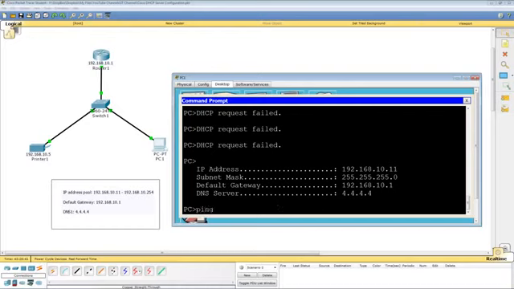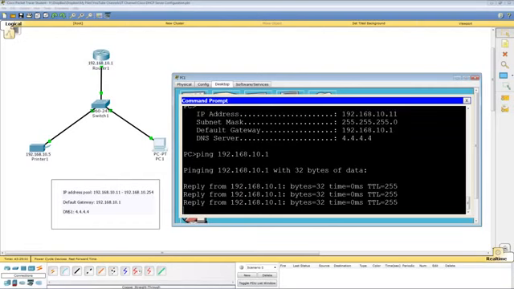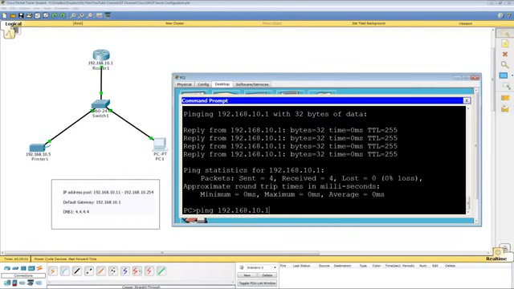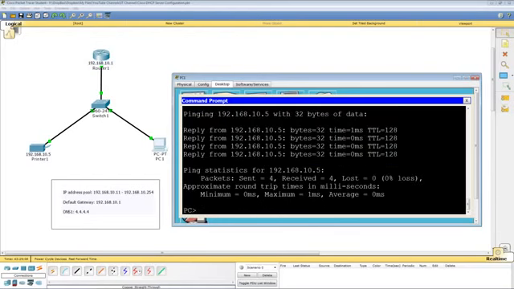So let's do a real quick test and try to ping our router, and that is working. And we'll ping our printer, which is .5, and that's working. So that's how you set up a DHCP server on your router.